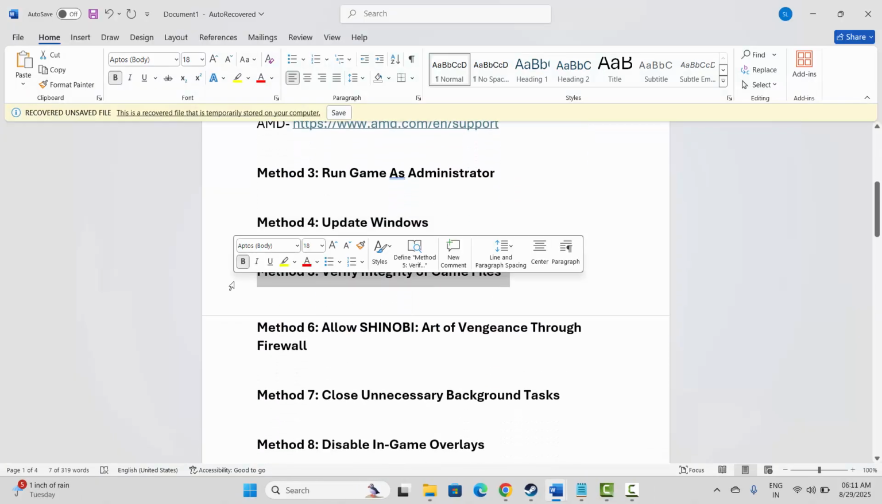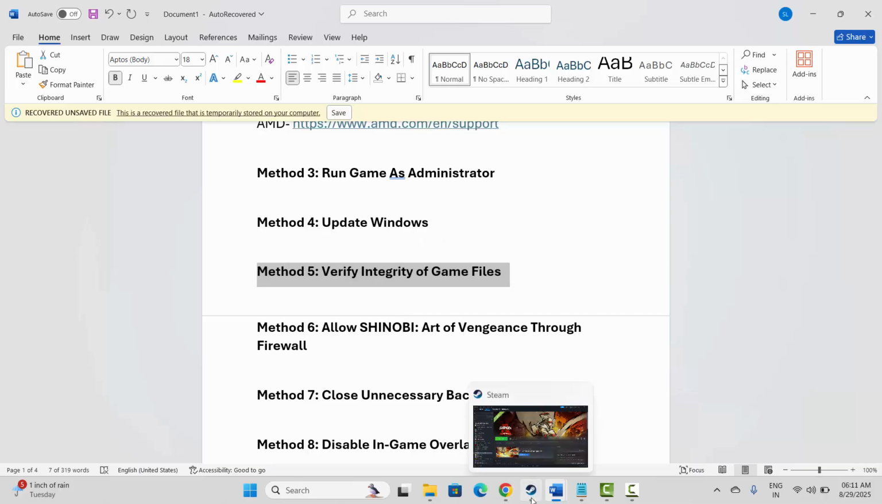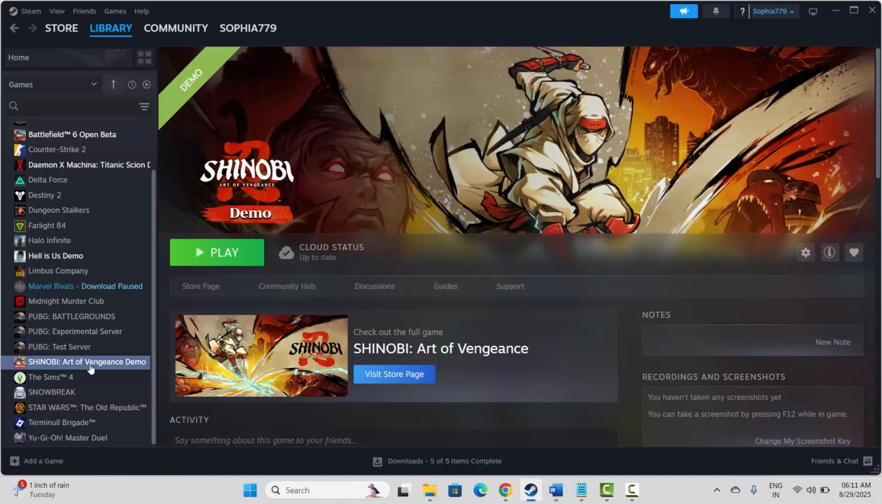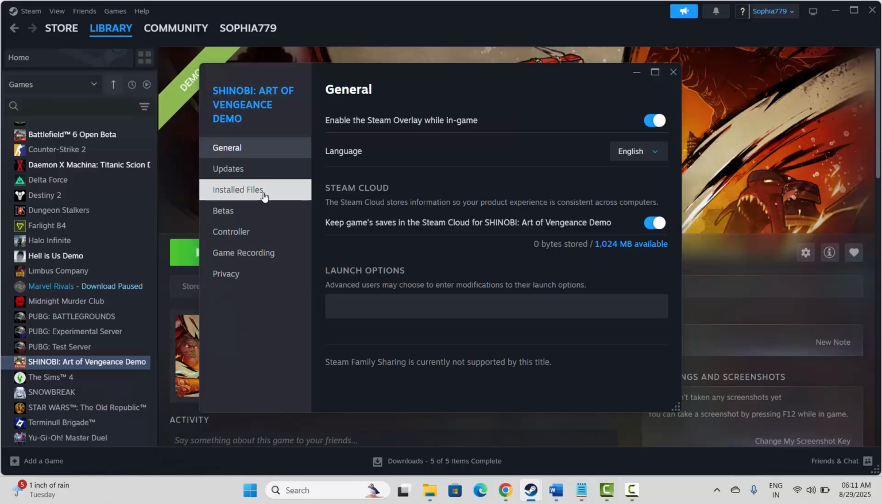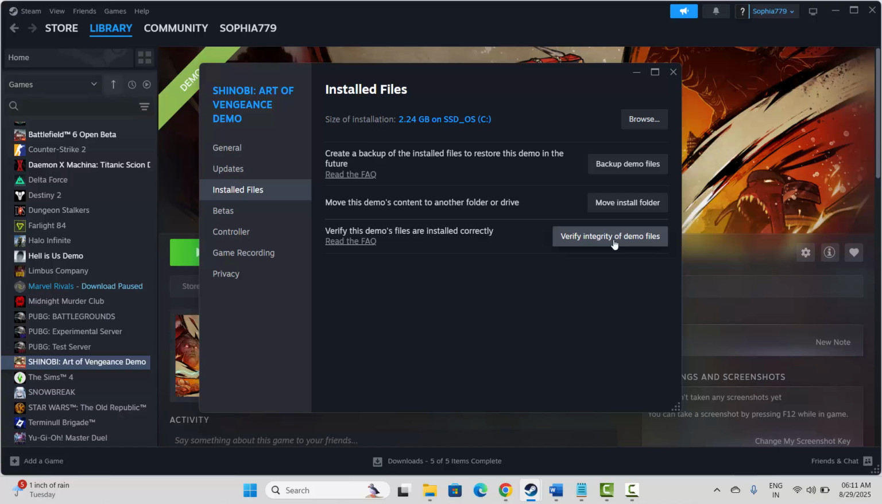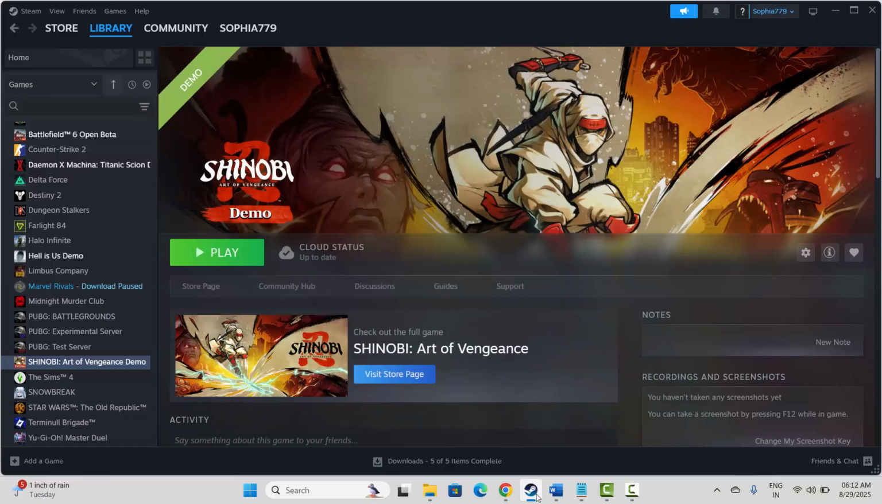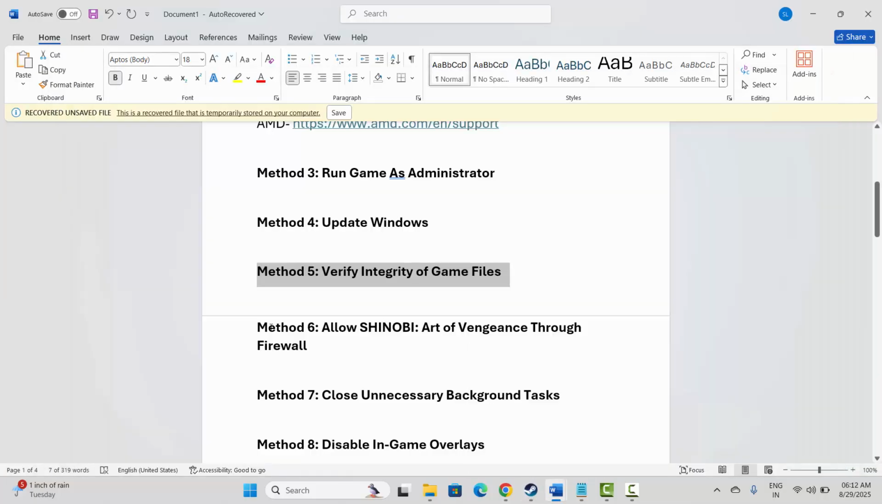Next is to verify integrity of game files. For that, go to Steam, under library section, select your game, right click on it, click on properties. Now click on installed files and here you need to click on verify integrity of game files. So this will verify the game files. After this, try to play the game and check if the issue is resolved or not.